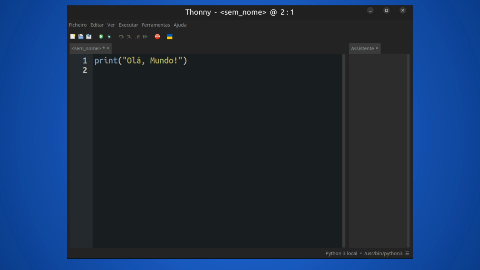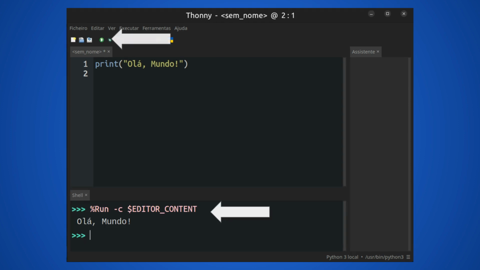Testing the installation. In the Thonny window, enter the following code. print("Hello World"). Press F5 or click Run to execute the program. If the following message appears, Hello World, it means that Thonny has been installed correctly and is ready to use.